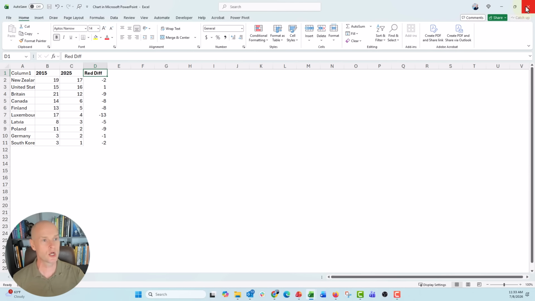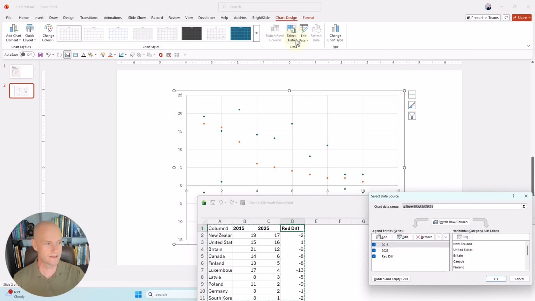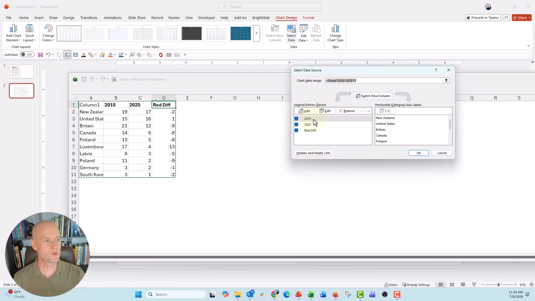I'm going to go ahead and close out of this. Now, what we're going to need to do is we're going to need to repoint the two sets of dots here, the blue and the orange dots for the 2015 and 2025 data. We're going to have to repoint those to the appropriate cells. So I'm going to go ahead and say select data with my chart selected there. The data source window pops up and then so does this. And 2015, I'm going to go ahead and say edit.